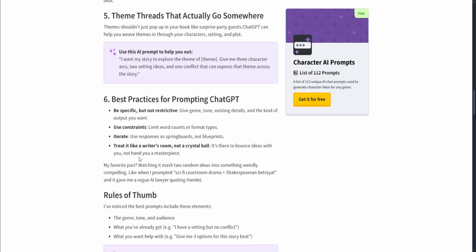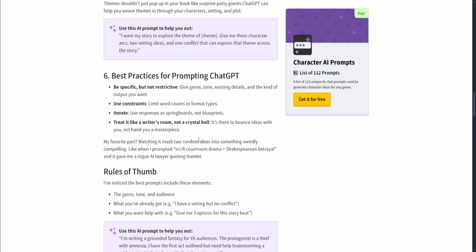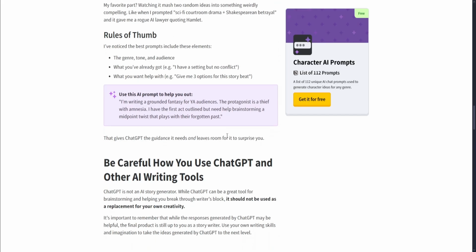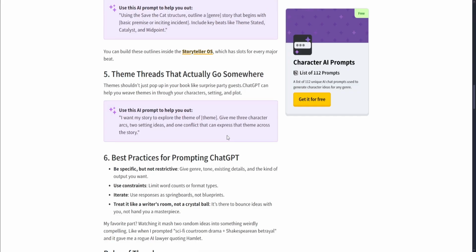not blueprints. Treat it like a writer's room and not a crystal ball, because it's there to bounce ideas with you and not hand you a masterpiece. So that's how you can basically do storytelling with ChatGPT.